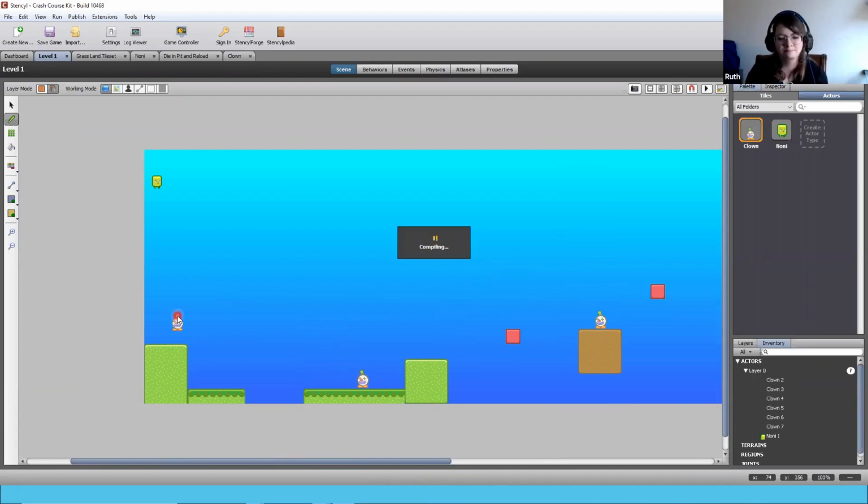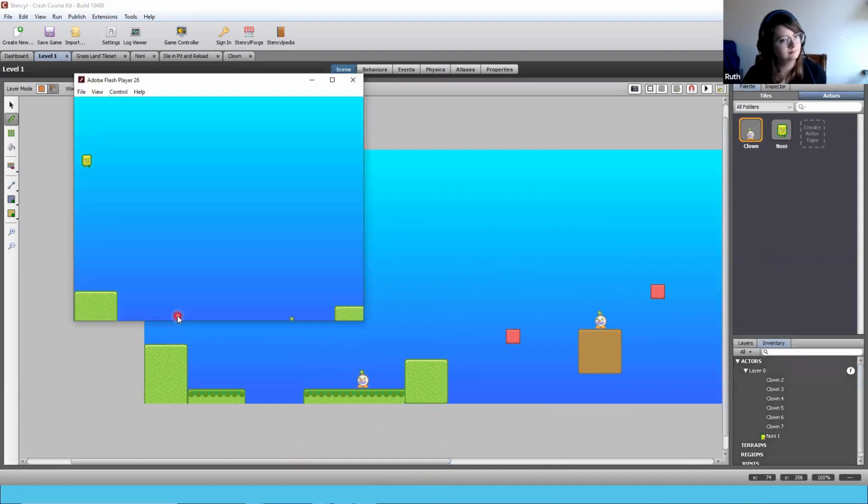Saving and compiling. There we go. And there's my enemies. I go right over there, jump across, and oh, something's wrong. We need to add a way where my character gets hit by the clown.